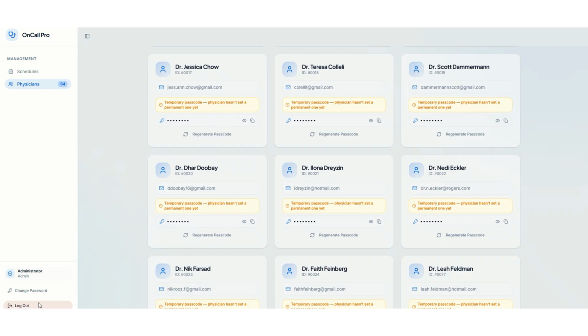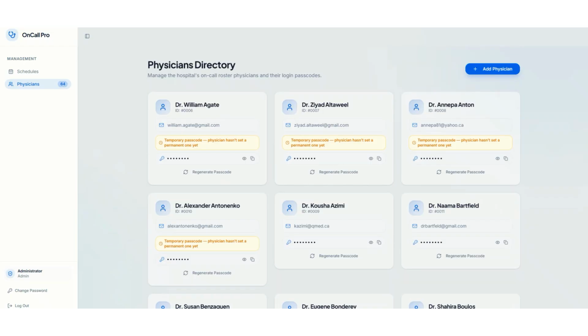Let's start with clicking on the Physicians button. On the right side, you will now see a list of all the registered physicians organized alphabetically by their last name. We can try to add a physician. There is an Add Physician button at the top. Let's click on the Add Physician button.